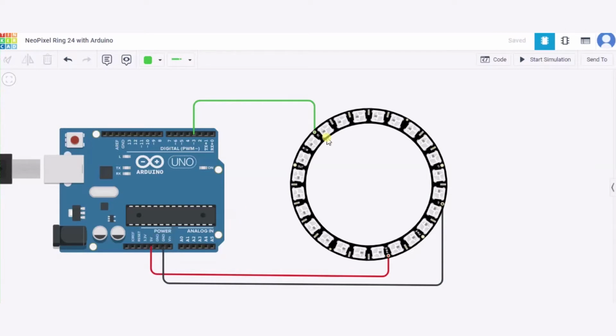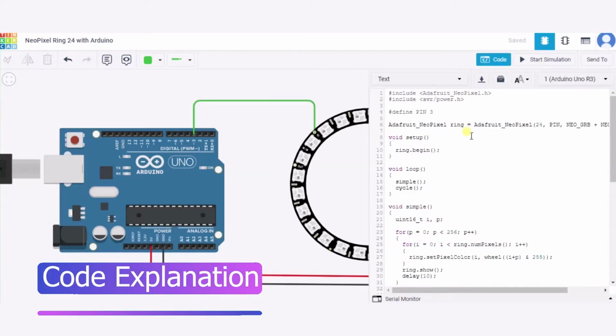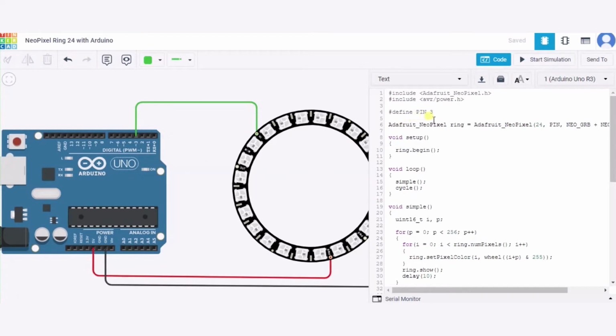Now let us see our code. So this is our code over here. First of all, we have included one library for this NeoPixel. After it, we have included one more library to reduce the power consumption by it, and after it we have declared one variable named pin as 3. 3 is the number of this Arduino Uno pin to which we have connected this NeoPixel Ring.